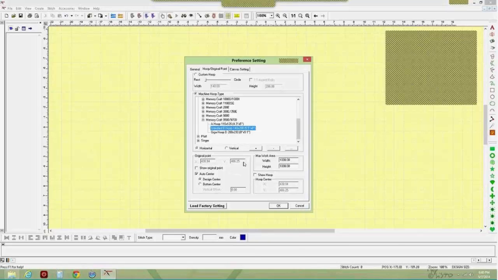You can see here's my original point right here, right? Here's my max work area. It's 1,000 millimeters. Okay, my hoop center, these are a little bit off because I was actually in there playing at some point. So if I take off auto center, I can come here and set this to 500 and 500, which is what it should be. And my hoop center should be the same here, right? Okay, so I'm going to go back to auto center. Once I correct those, then my hoop will properly center now.